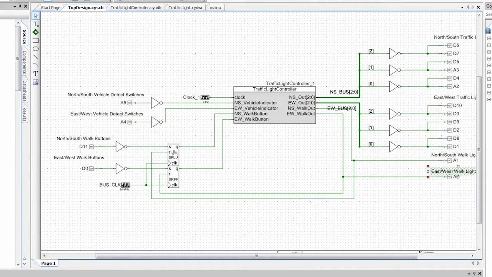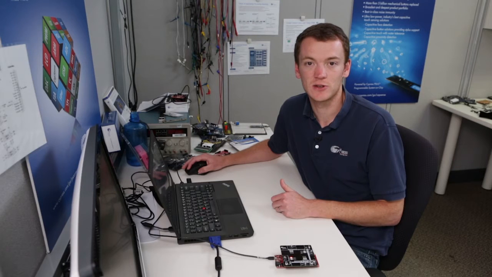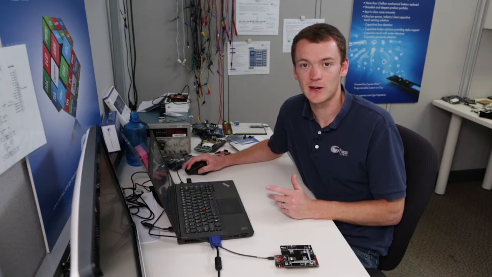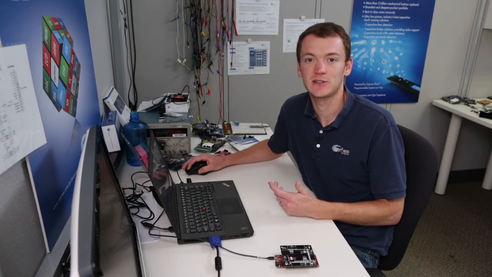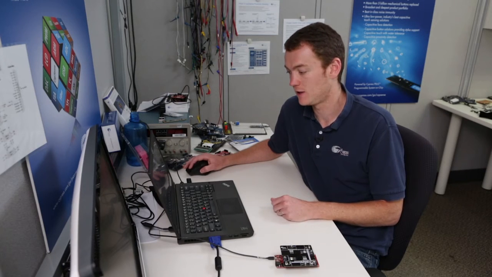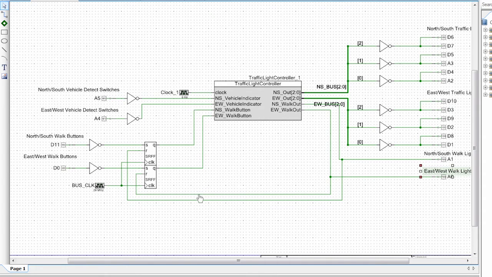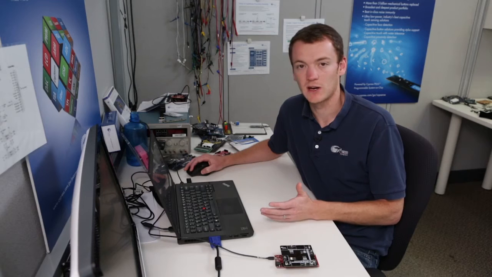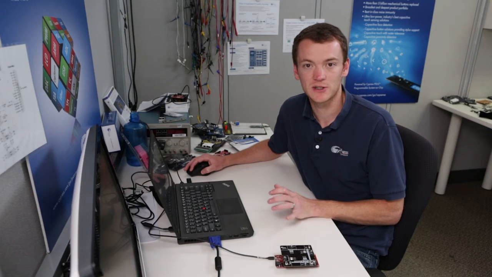And these walk buttons are going into a set, reset, flip-flop. What this allows you to do is press the button once, and then it holds that state until it actually turns on the light to say you can cross. And you can see that the reset comes out here, comes around and goes to the reset to reset that flop. So this way it always holds the state of the pedestrian button.